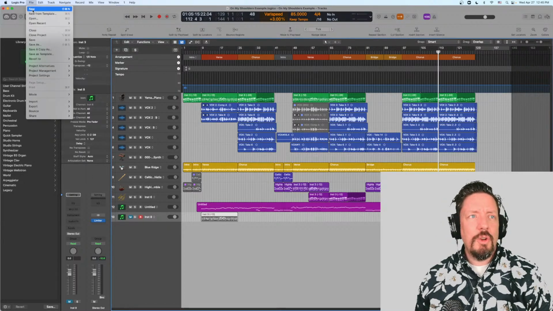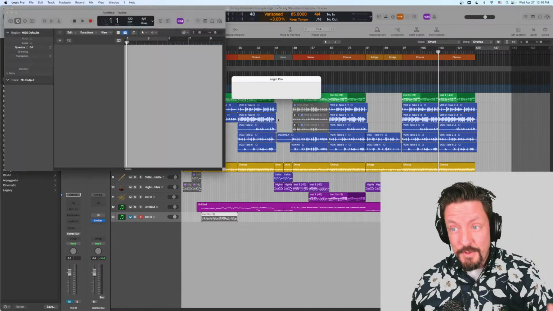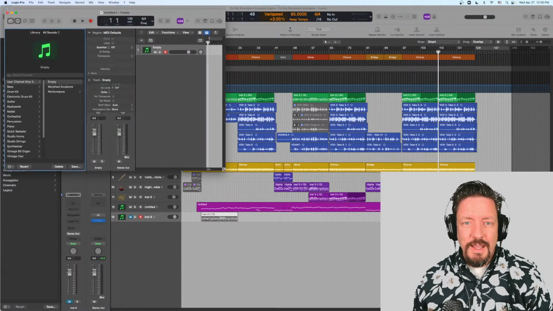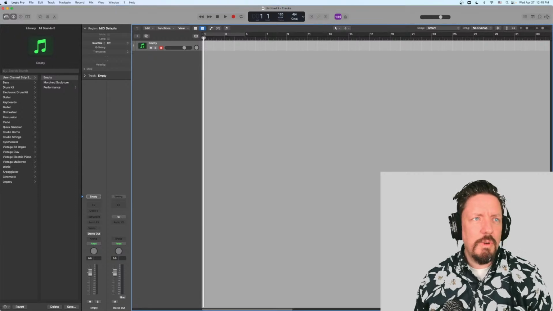I'll show you with a new project real quick. I won't close the old one. I love how I can keep two projects open, by the way. I'd love to see Pro Tools do that. Suck on that, Avid. Quit wasting my time, Avid.